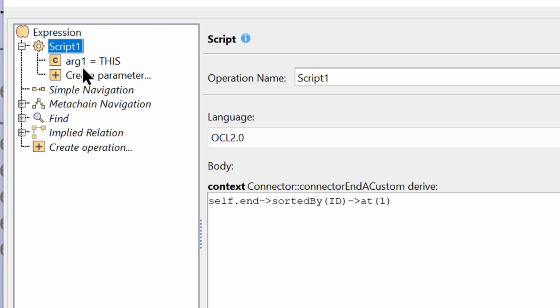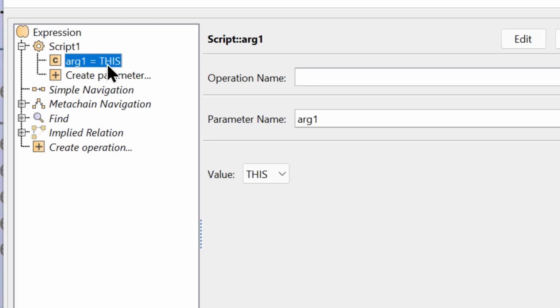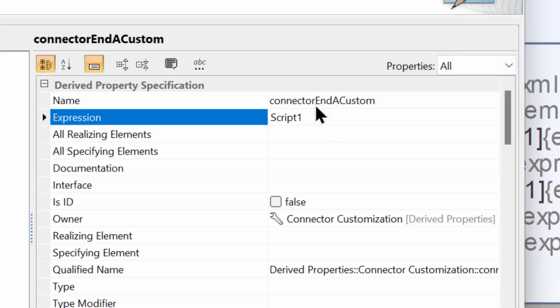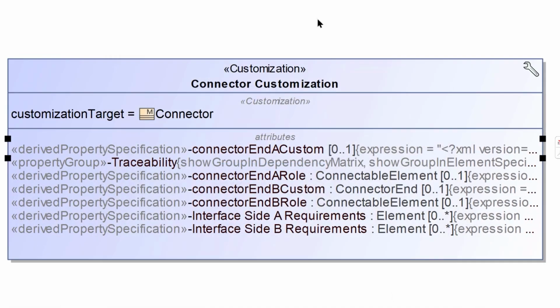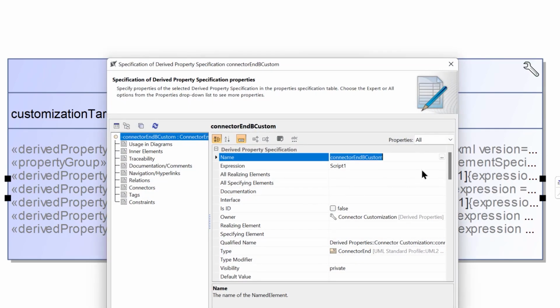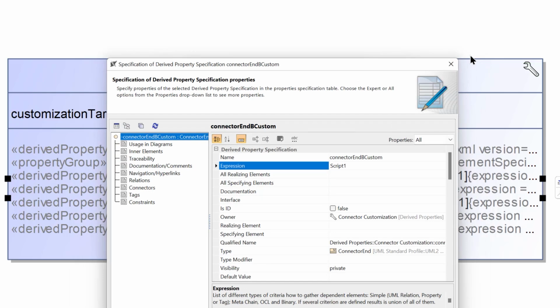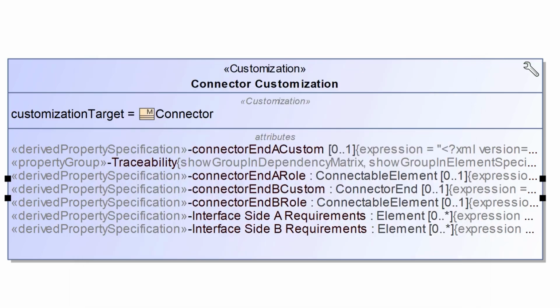So let's expand this for a moment and notice this is simply set to this. So it'll be this connector, whichever connector we're looking at, it will sort by ID 1. And then we've named that connector end custom. And then the neat thing about that is then we can meta chain off of that. So notice in connector NB custom, you'll see the exact same script. However, that is the one that is at side 2. So that would be the one that you connect your connector to. And then once you've created those two derived properties, you can then query off of those derived properties in other derived properties, which is what we're doing here.